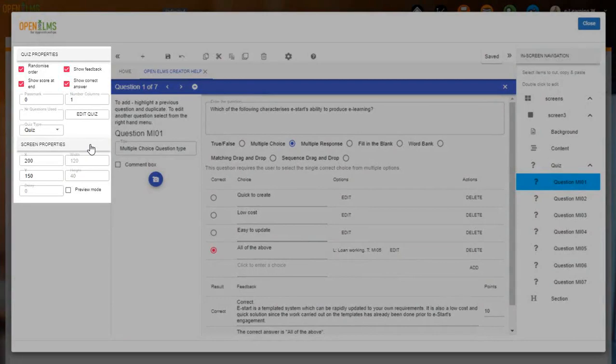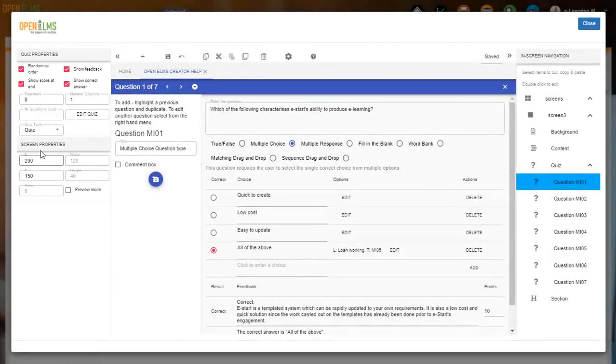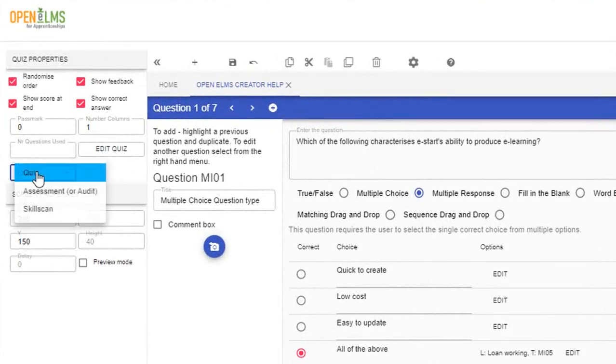If we look at the properties for the quiz, we can do things like set a pass mark, change the type of quiz to an audit or assessment or a skill scan. Note these are only available on the OpenElms LMS. Normal quizzes will work on any SCORM version 1.2 compliant LMS.